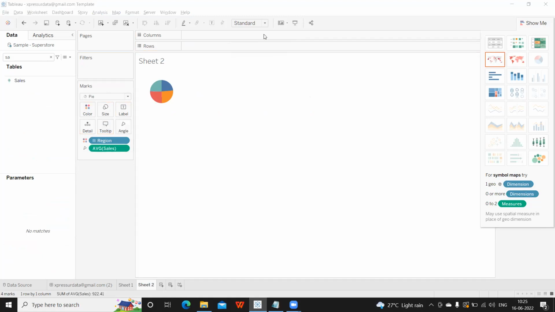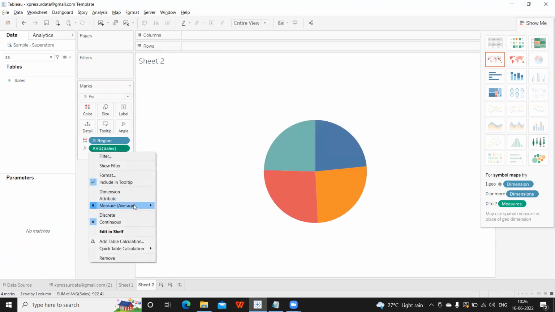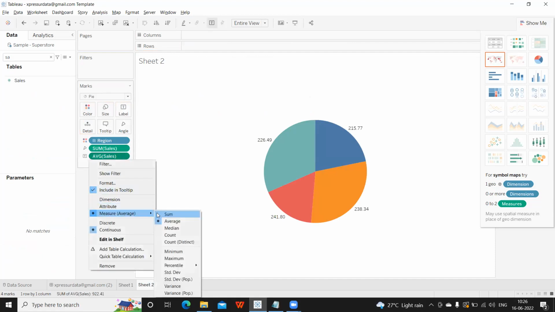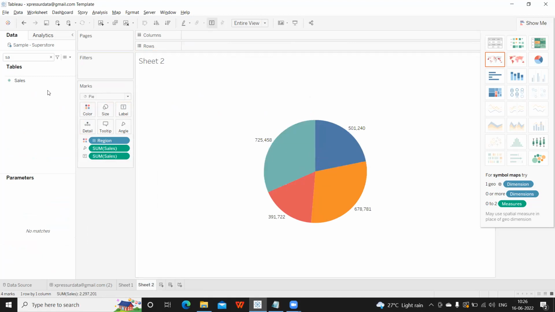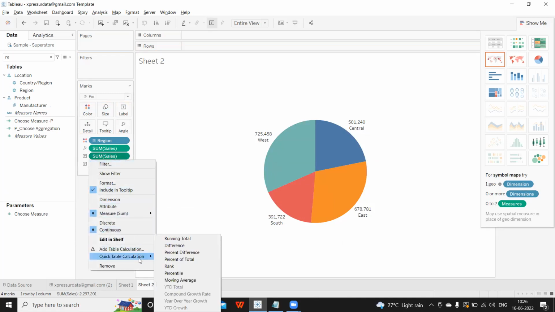Okay, now if I make it entire view, let us make it a sum of sales. Now if I drop sum of sales on label, these are our sum of sales with respect to each region. Now you see in west we have 7,25,000, central we have 5, east we have 678, south we have 391. Now suppose I want to find out what is the percentage of contribution here. Again, something that is very important. So click on this, go to your quick table calculation.